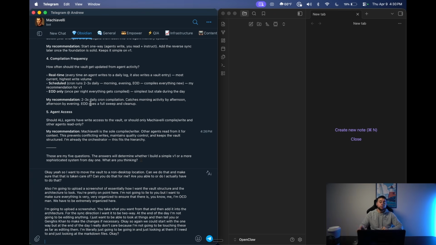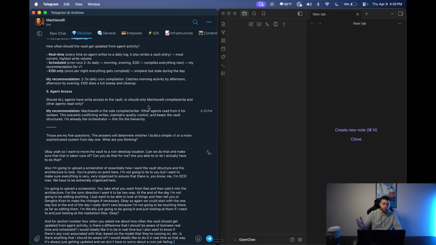Now, here's a good question that some of you guys might ask, which I'm going to also ask because I'm not too sure. For section number 4, when you ask me about how often the vault should get updated from agent activity, is there a difference that I should be aware of between real time and scheduled? Because I would ideally like it to be in real time, but I also want to know if there's any costs associated with that based on the model that they're running on, etc. Is there anything that I should be aware of? Because I would ideally like to do it in real time, so that way it's always getting updated and we don't have to worry about a cron job failing. Right, so I want to know that.